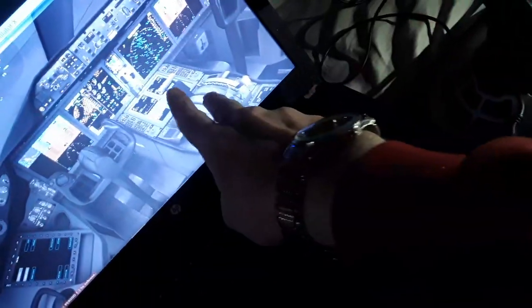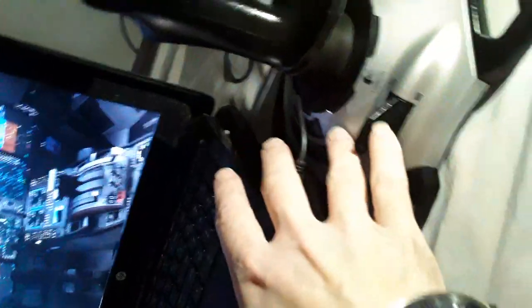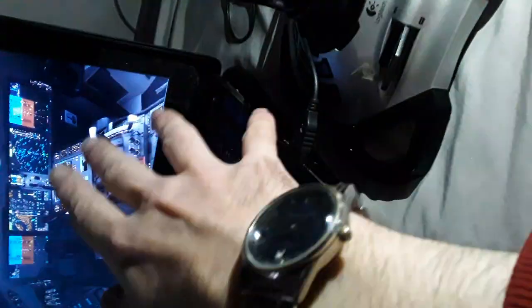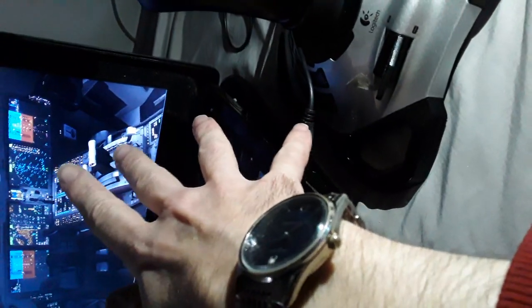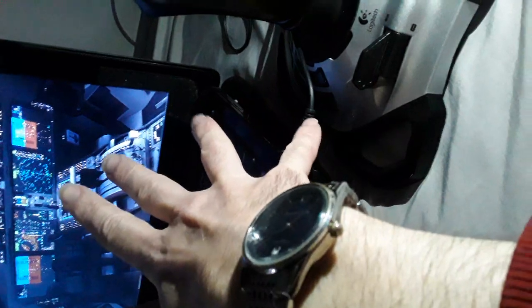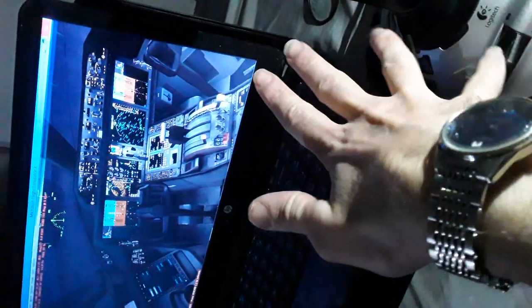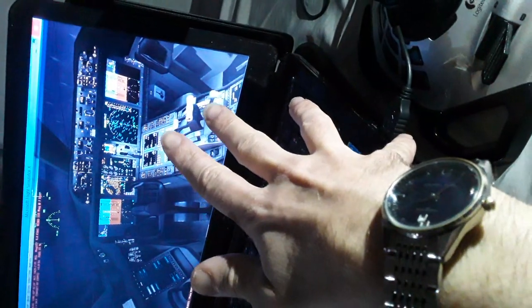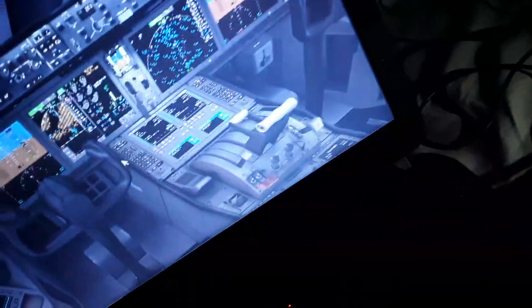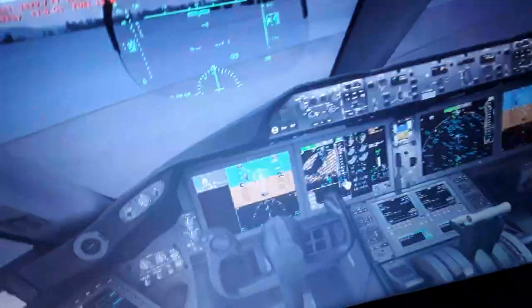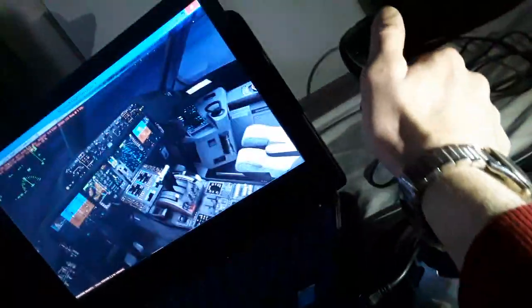You can set how much percent the engine's thrust is. Command it like this. So you can see the thrust levers moving forward or aft. So these are the main flight controls and the thrust levers function.